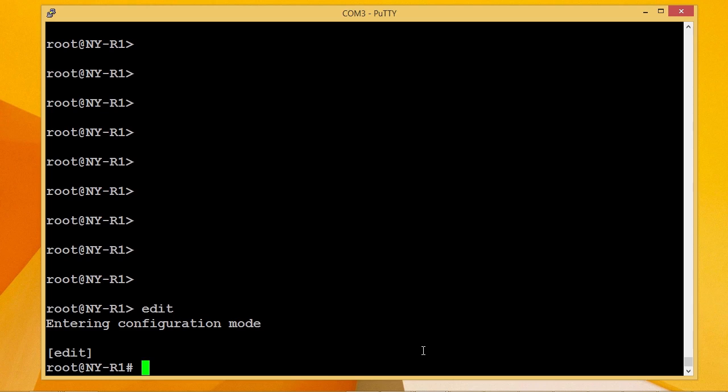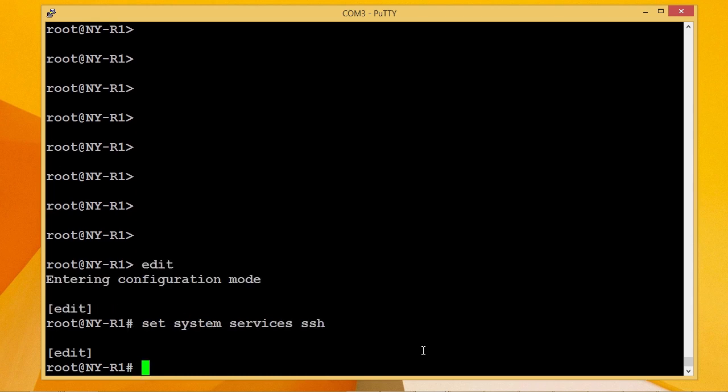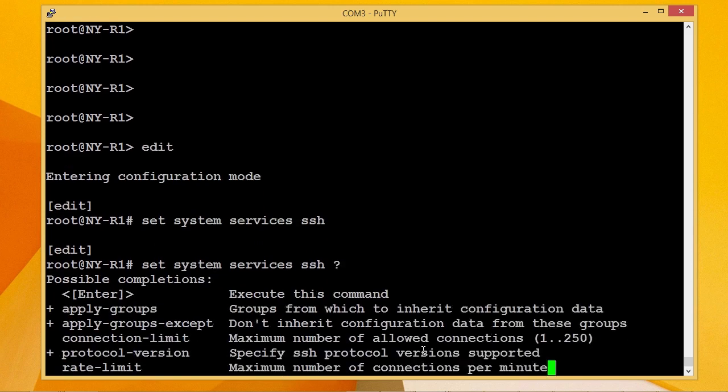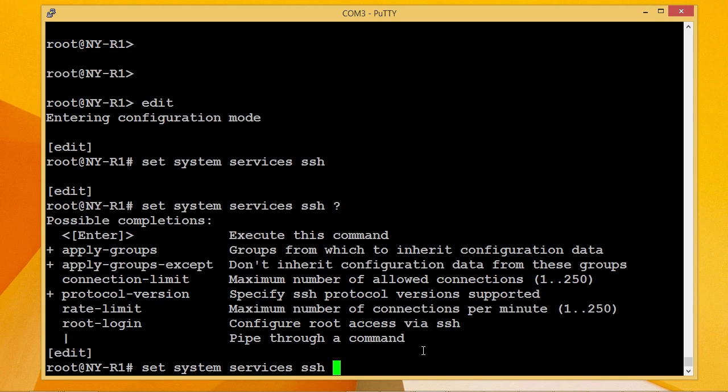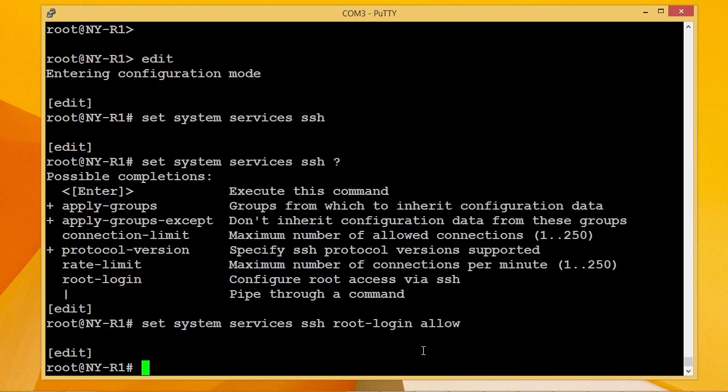So to configure SSH, we use the set system services command, and then we enable the protocol SSH. Now, there are a number of other options that we can configure here. A few that I want to configure: I'm going to use set system services SSH again. If I use the space and a question mark, you can get a list of parameters. And the first parameter that I want to specify here is whether or not we allow root login through SSH. And I do want to allow root login, so I'll put in the allow option.